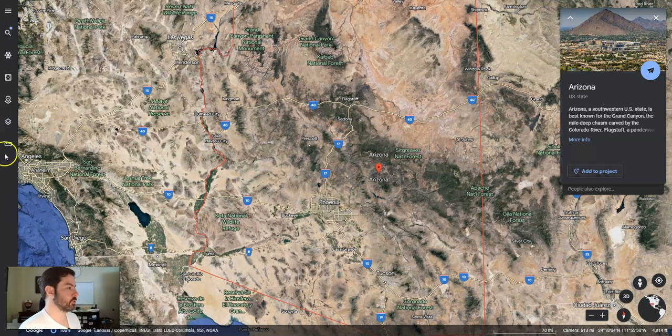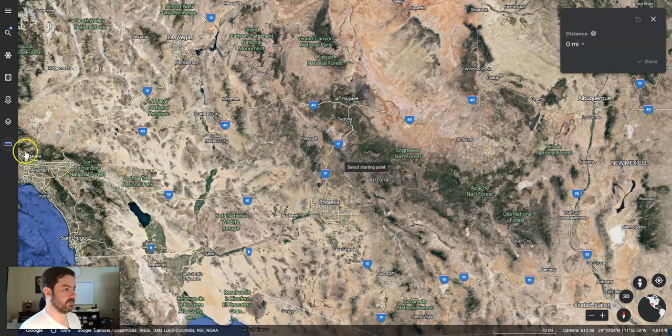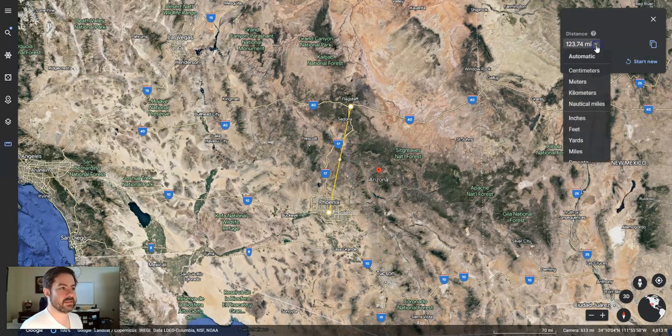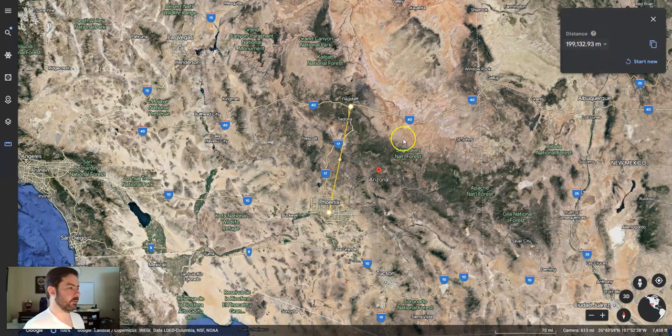And you can also do some measurements in Google Earth. So let's say I wanted to measure how far it is from Phoenix to Flagstaff straight. I can click on Phoenix. I can click on Flagstaff. I come over here, I hit done. It's 123.74 miles straight. Say, well, what is that in feet? 653,323 feet. What is that in meters? 199,000 meters, etc. So some great tools in Google Earth over there.